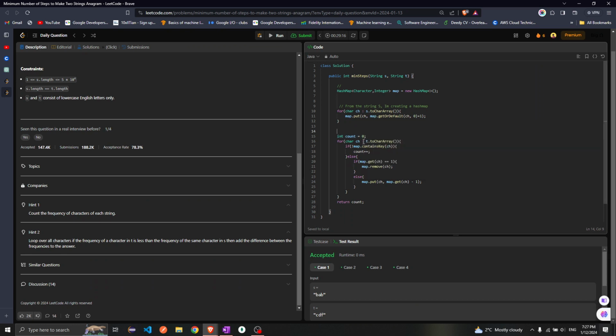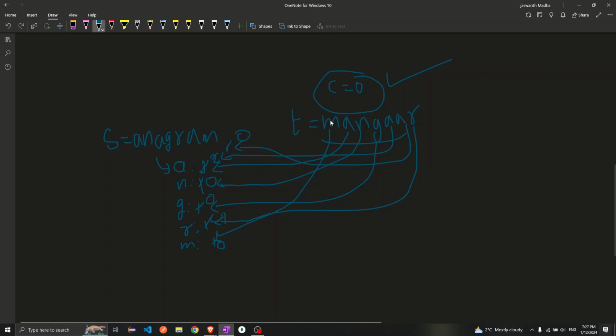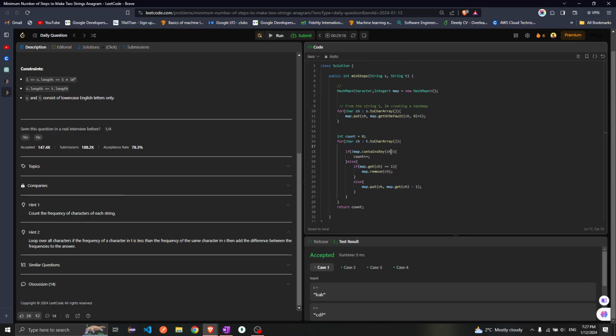And look at this. I'm traversing through the string t, and I'm checking if my map does not contain the character, then I'll increase my count as I have mentioned here. When the character is not present in the hash map, I'll just increase my count, right?